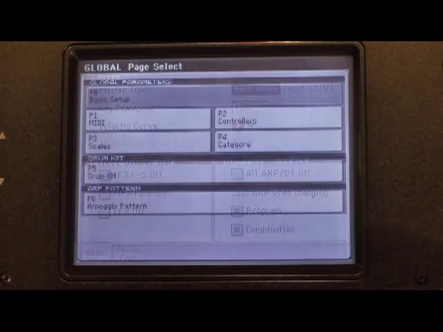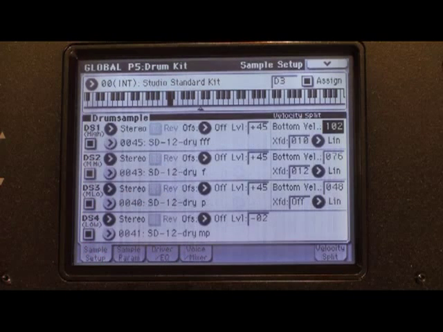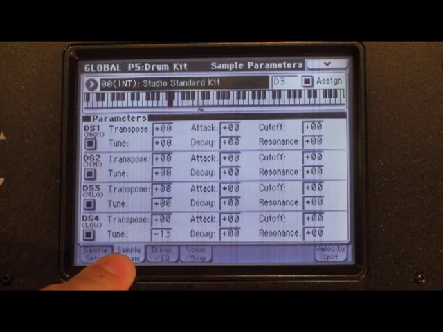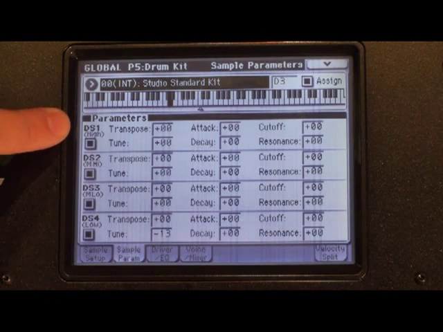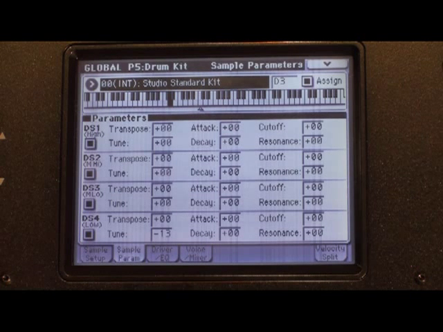I'll jump back, Page Select, Drum Kit. I went back too far. Let's check out the second tab. That's called Sample Parameter. Now we're still dealing with the same samples here. This is the loudest one, this is the quietest one going across, and now we have some additional parameters.